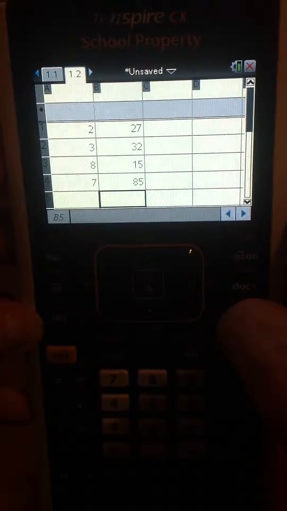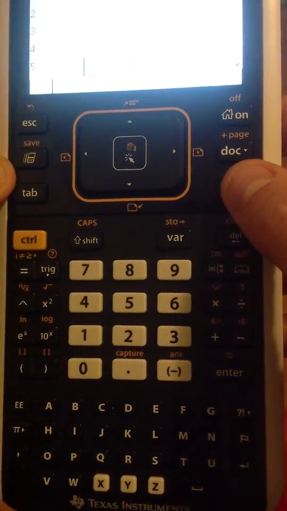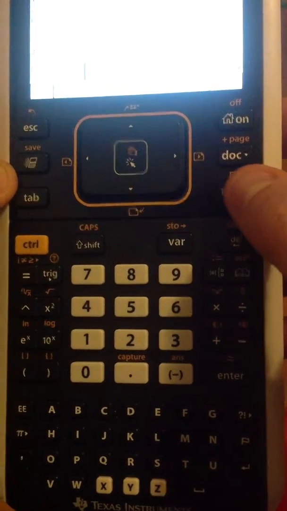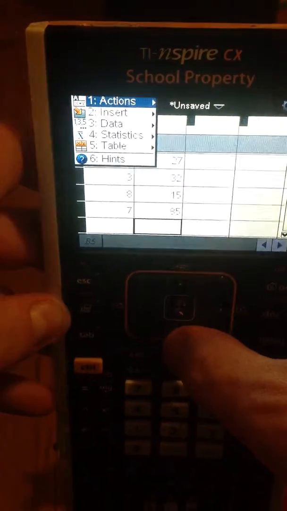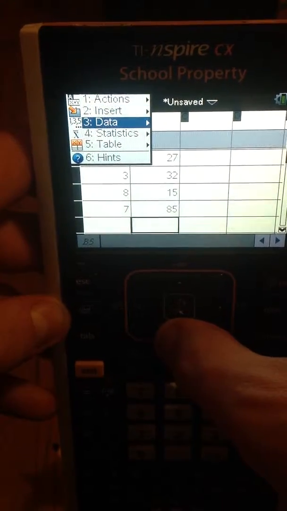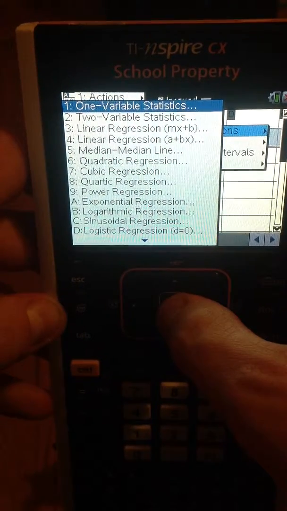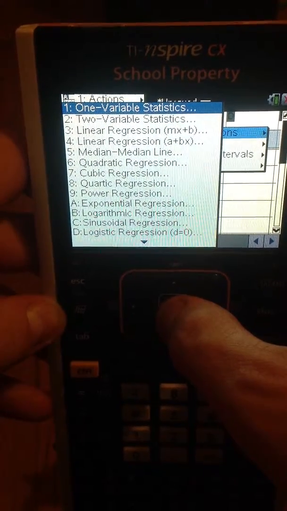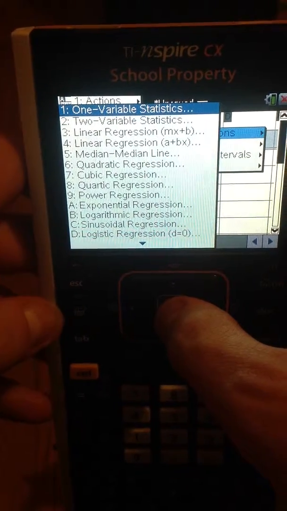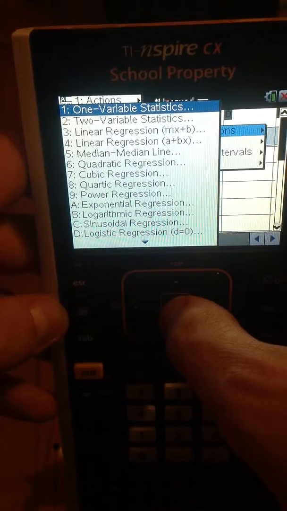Now that I have all the data, the data in the frequency tables, I'm going to click Menu. Often, if you're looking for options that'll help you, you click the Menu button, you'll usually be able to find what you want. Here, the Menu button brings up this tab up here, so I click down to Stat, I click right to Stat Calculations, I click right to one variable statistics. Also notice all the other things I could do, all the different regressions, all that stuff. Feel free to explore. Lots of functionality on the TI-Nspire.